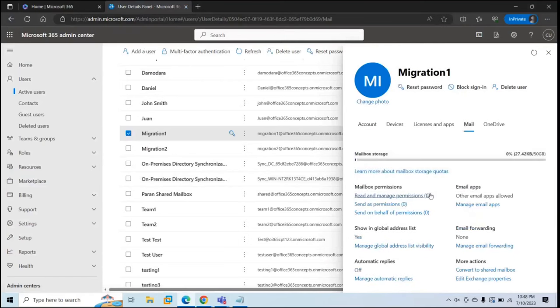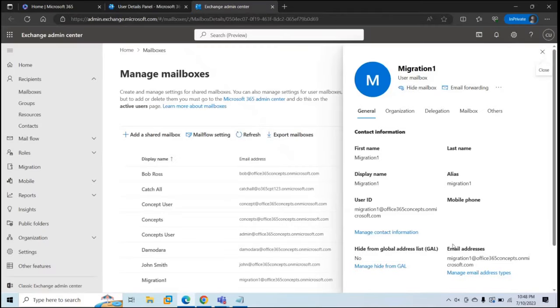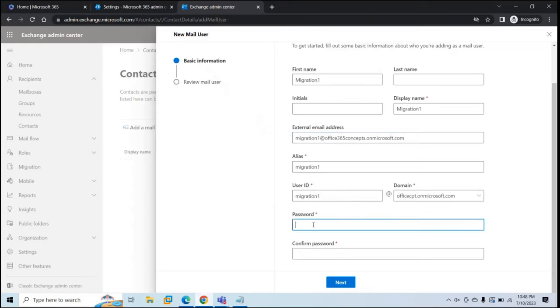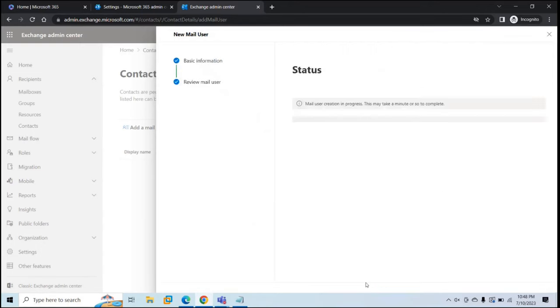If it is different than user principal name, you can go to edit exchange properties. And here you can see the email address for this user account. So copy it, go to the target tenant and paste it here and type the password and click next, click create.